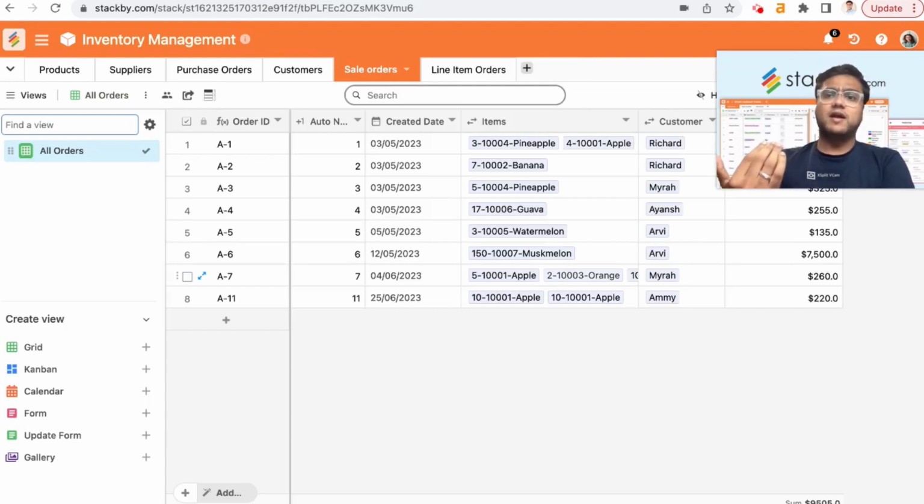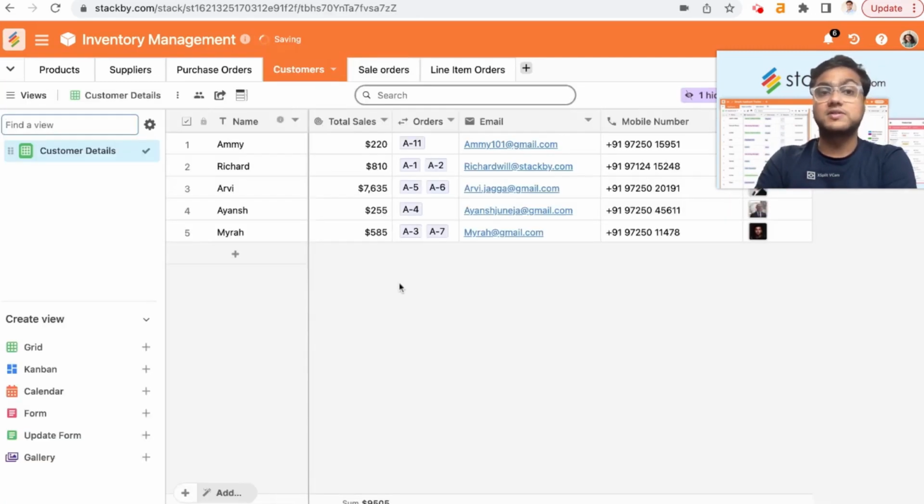So why have we done it? Because a single order can have multiple line item orders. And then we also want to bifurcate by different customers, and we want to see the revenue: if there is a particular customer, what is the total revenue from that particular customer?